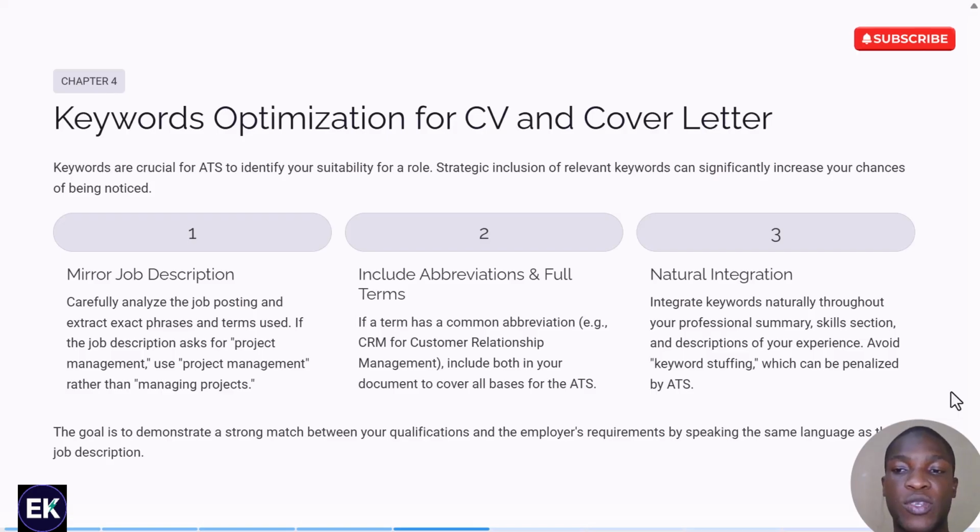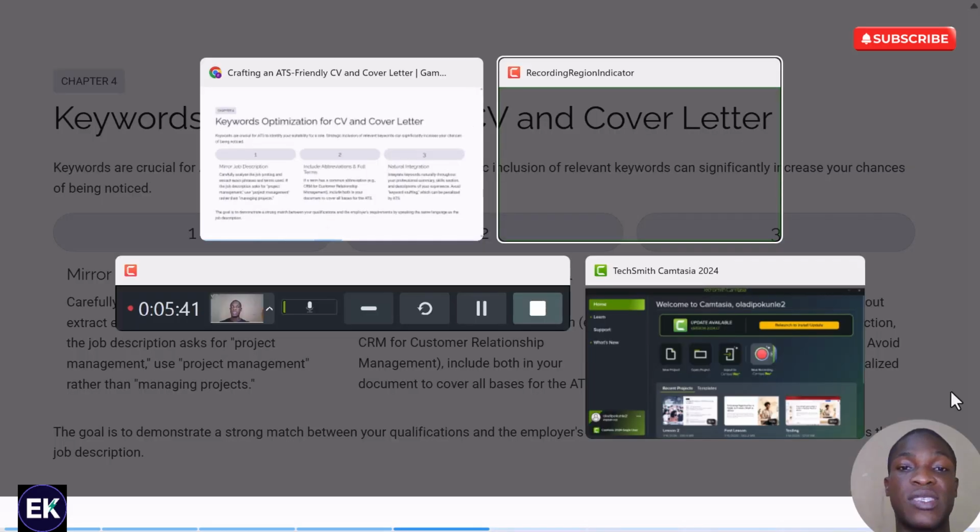Integrate keywords naturally throughout your professional summary. When we get to the practical section, we are going to see how we are going to be integrating ATS keywords inside our professional summary, our skills section, and description of our experience. We have to avoid keyword stuffing, which can be penalized by ATS, putting keywords irrelevantly.